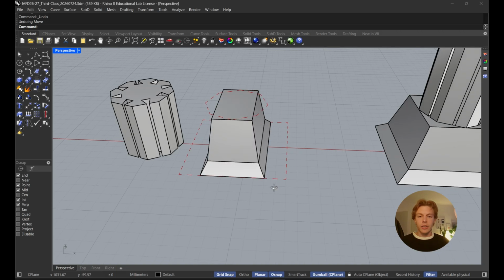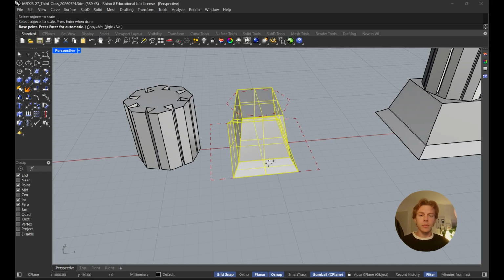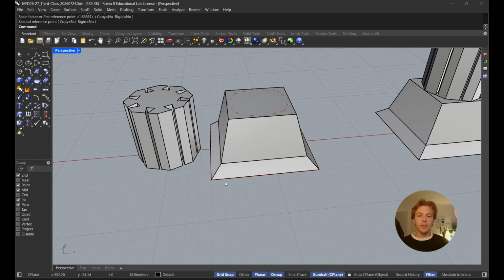And let's try it just for the sake of it. Now that we have matching middle points, let's try again, scale 1D, select our object, press enter, and let's pick the matching middle point, drag it over here. And now, because it's from the middle to a certain direction, it's also going to mirror that to the other side, giving us essentially the same result, just with a different reference point.